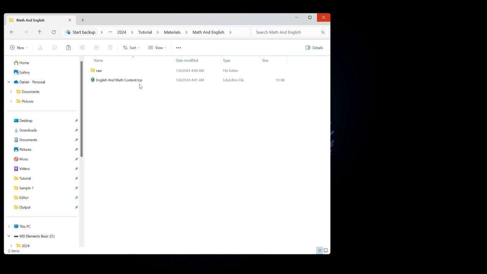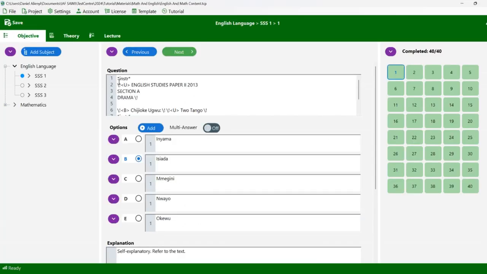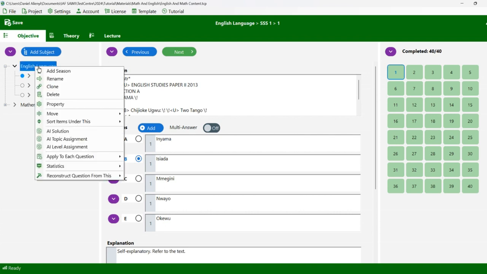To open an existing content, you can just double click on this EduEditor file and it's going to open up the project and continue right from where you stopped. Now I've opened the project and I want to show you how you can manipulate subjects, seasons, and questions. What I mean by manipulate is, when you right click on any subject, you've got some properties, right?